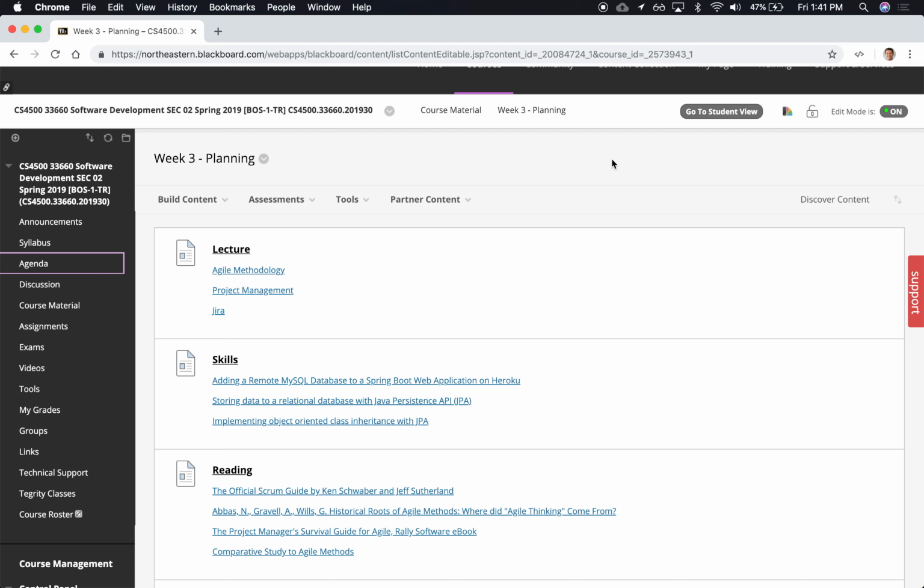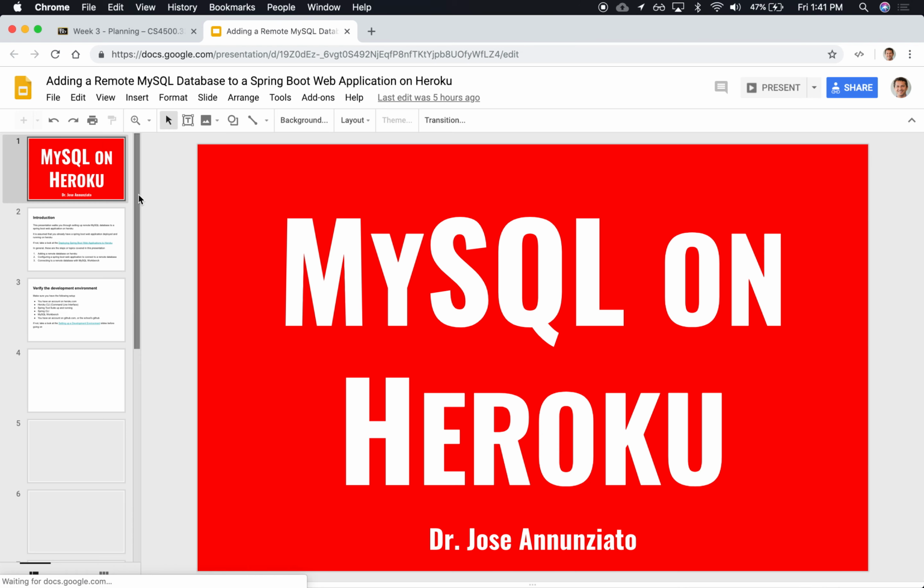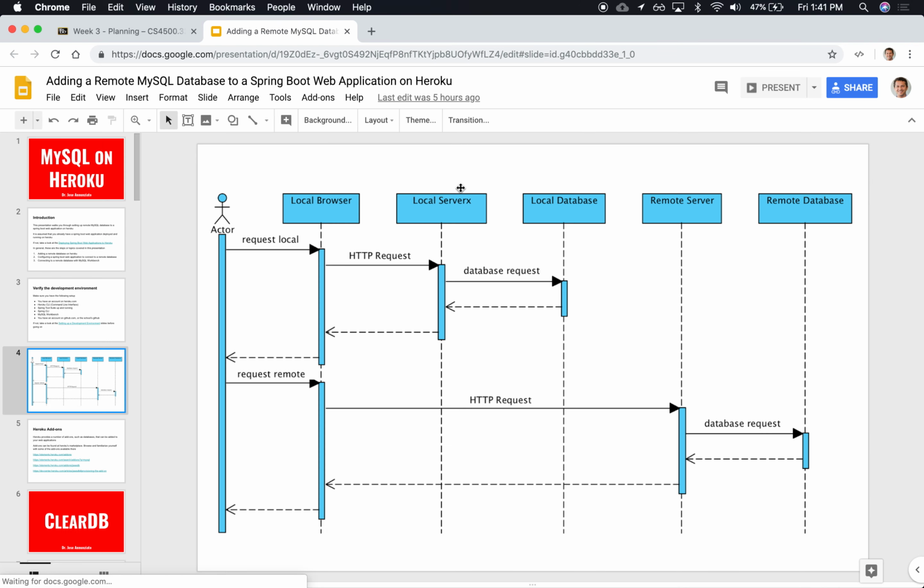So part of the sprint that's going to start today will be that you'll be asked to add a relational database to your project. I have a couple of slides that walk you through that process. The idea is that you will have a local database, presumably a local MySQL database running on your machine, and your project can be configured to point to that local database. You would do all your local development using this local database.